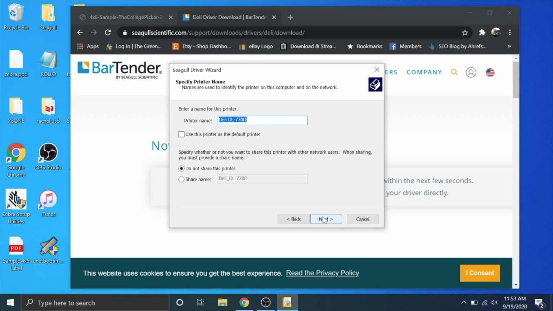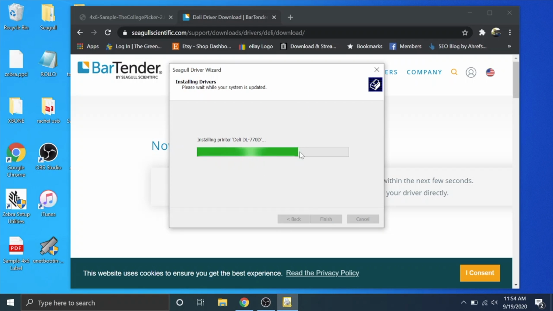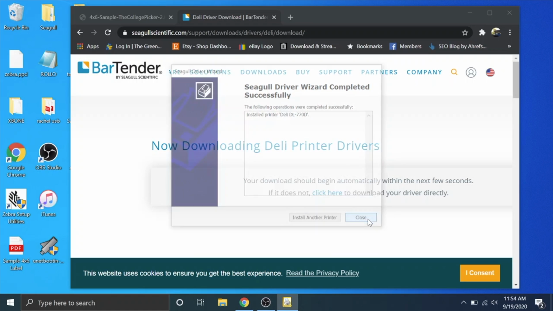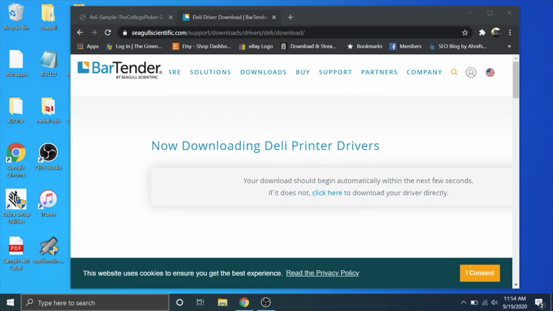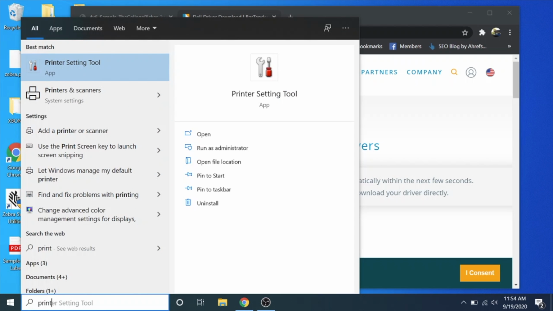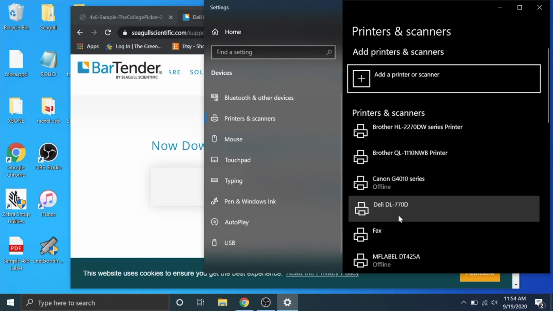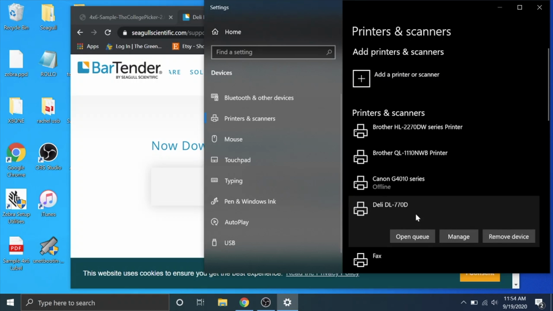I'm going to hit next. I'm going to hit next one more time. Finish. It's going to finish installing the printer, and I'm going to hit close. Now, if you go down here into the search bar and type in printers and scanners, go to those system settings, you should have the Deli DL-770 right here.